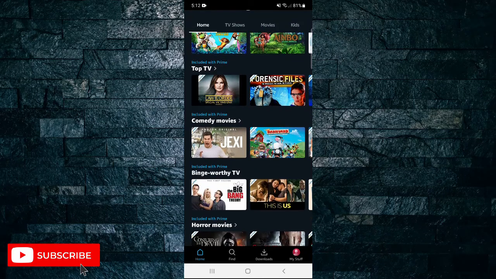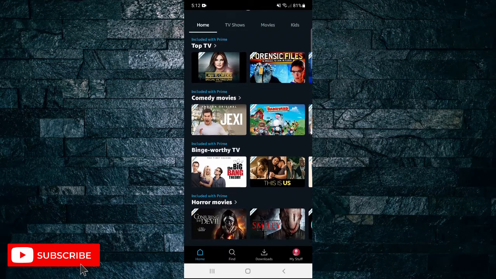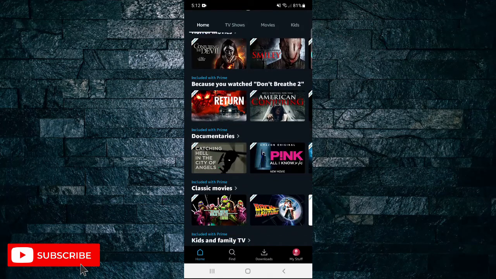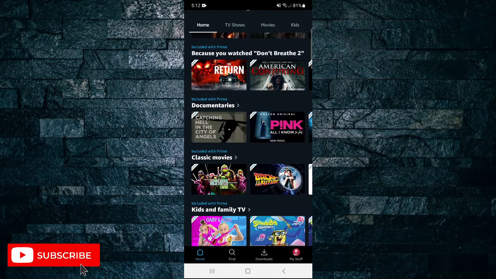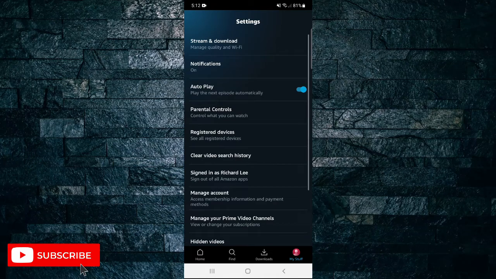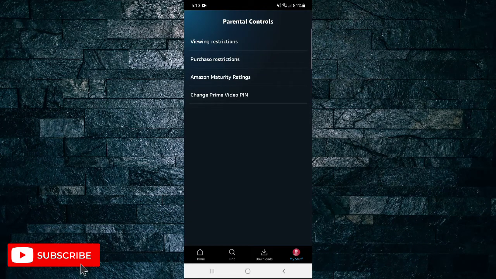Okay, straight into it. So first, of course, you need to open up the Prime Video app on your mobile device. Once you're in, tap on the My Stuff button in the bottom right hand corner of your screen. Next, tap on the gear icon in the top right hand corner to take you to settings. After that, tap on where it says parental controls. On the next menu, tap on viewing restrictions.